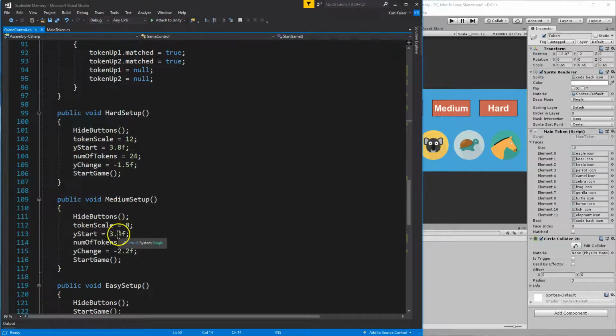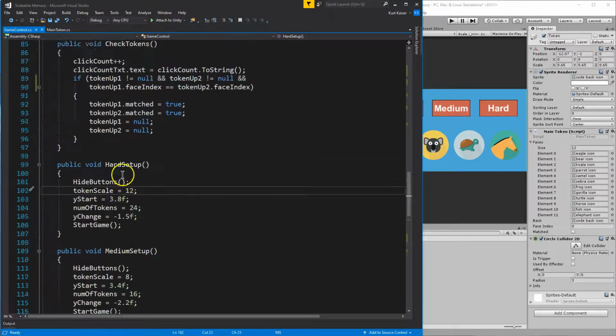We're changing this, right? Number of tokens is now going to be 16. And then we're going to also change the y change value, so how close together the rows are, and then we start the game. And we're doing the same thing here, right? A higher token scale number, remember that's used to divide. So the higher the number, the smaller the token. Changing some start values and change values.